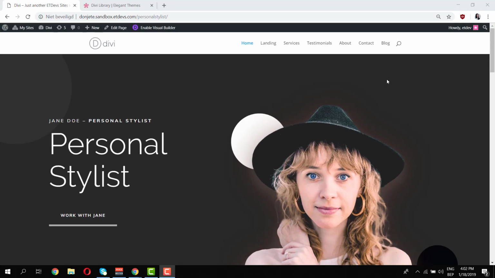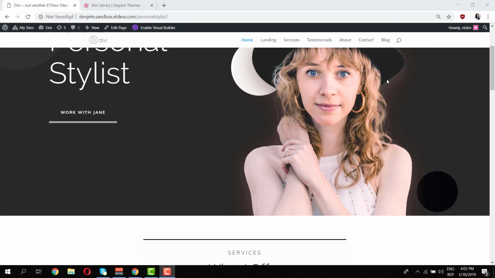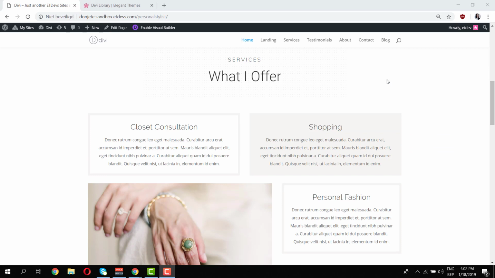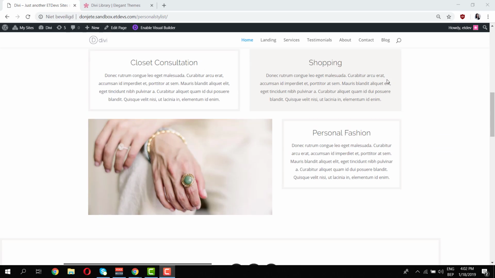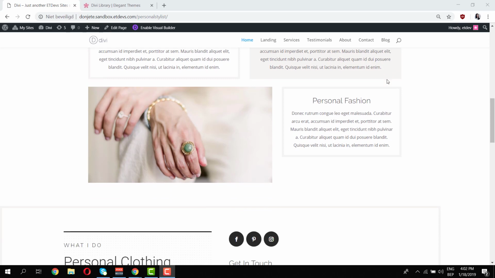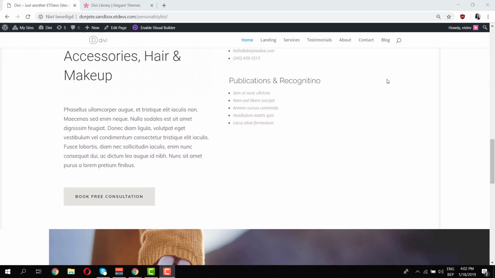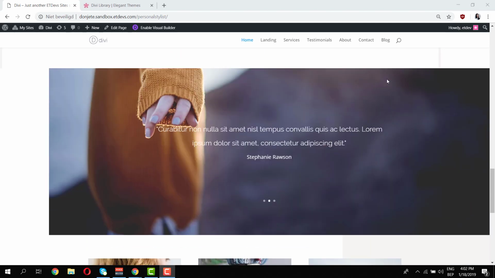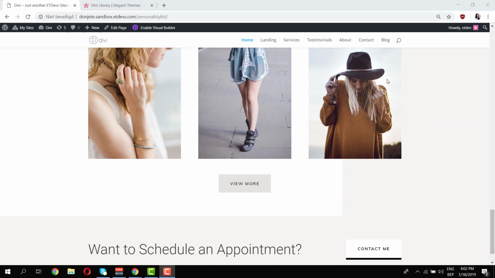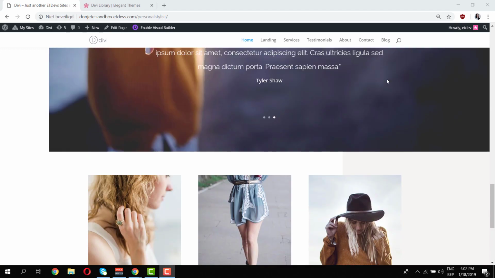Okay, so let's take a look at the personal stylist layout pack. So this is the overall look and feel that you can expect from it. It looks really clean and nice, but also simple, which I think is important if you're building a personal website. So you can use this layout pack for any kind of personal website that you want, and it will match it really well. And you can play around with Divi's built-in options to customize everything according to your own needs and make it look exactly the way you want to.